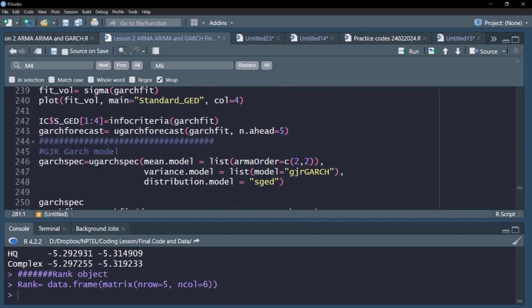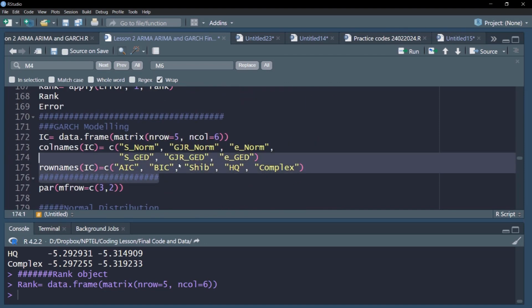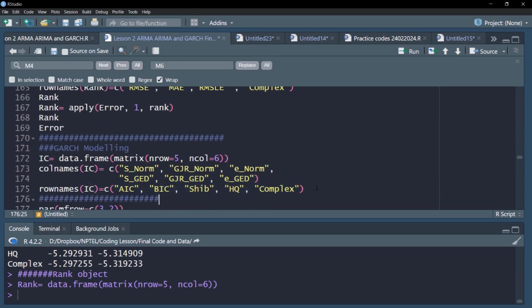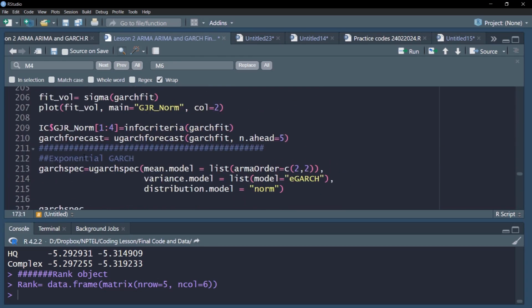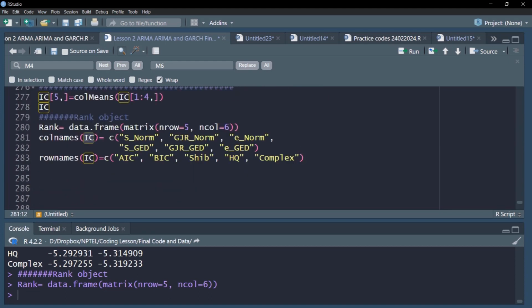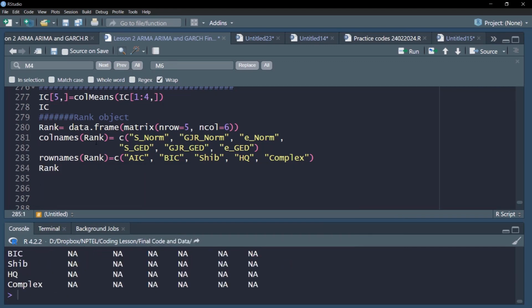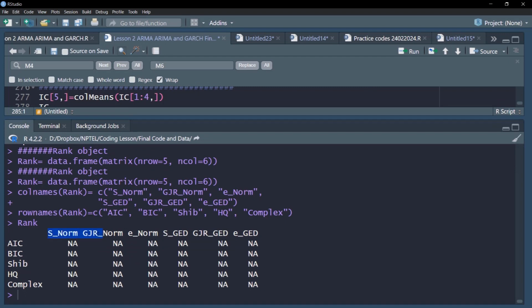I'll borrow the names from the previous command. I'll not rewrite everything again, so I can borrow the column names here, and I'll just change it to the rank variable. So let me just print it out for you. If I print it, you can see there are columns for each of the models, sNorm, gjrNorm, and so on, and information criteria, AIC, BIC, SIC, and so on.